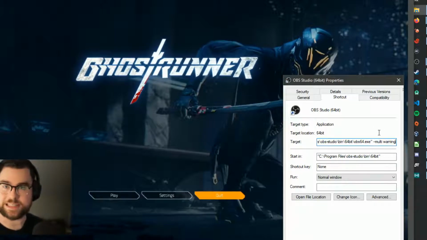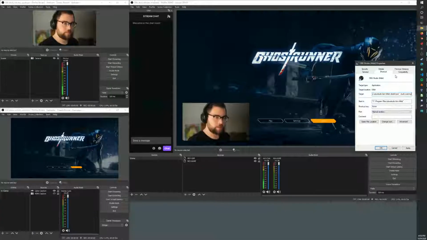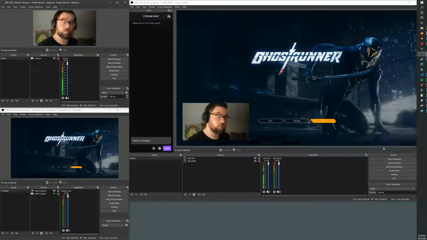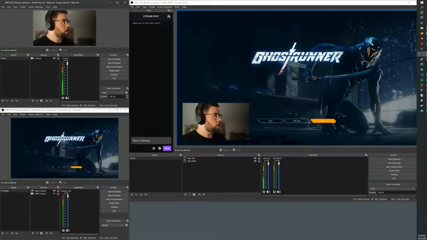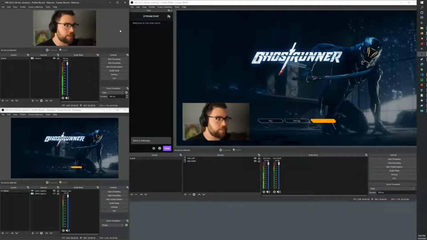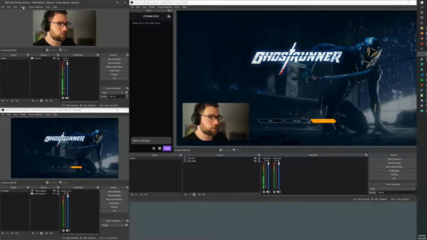What that's going to do is disable a warning that OBS will normally pop up that complains about running multiple instances of OBS. Basically it says, don't do this unless you know what you're doing. Good thing is we know what we're doing. So then you're going to need to do a little bit of setup inside OBS. I'm going to make use of profiles and scene collections here.